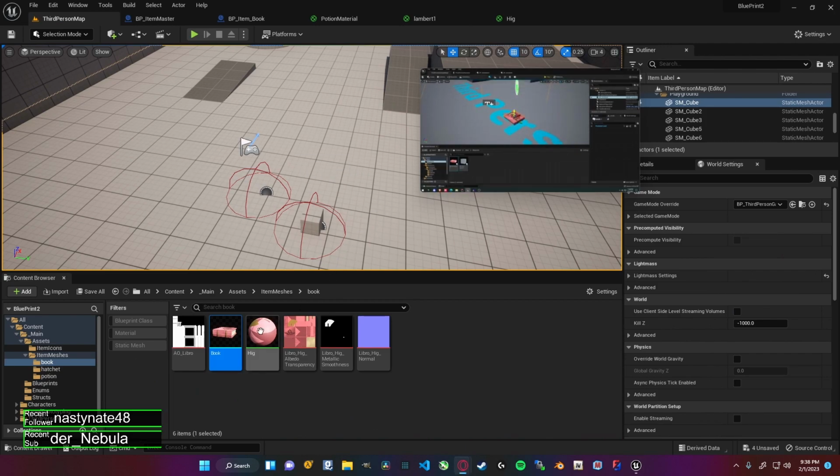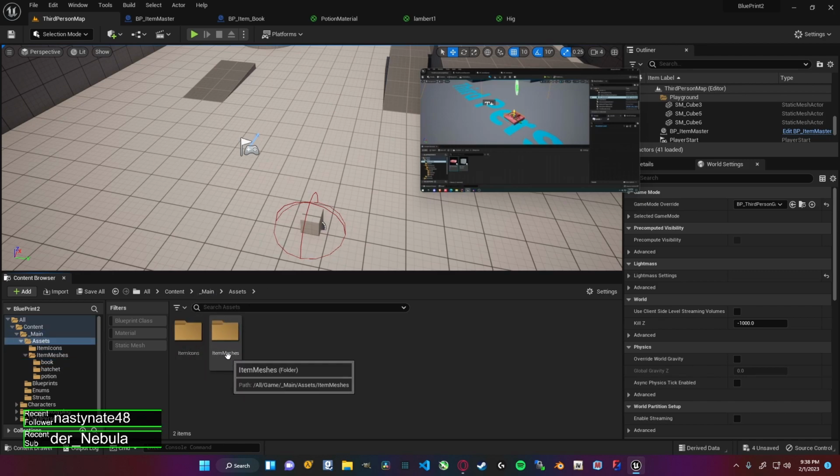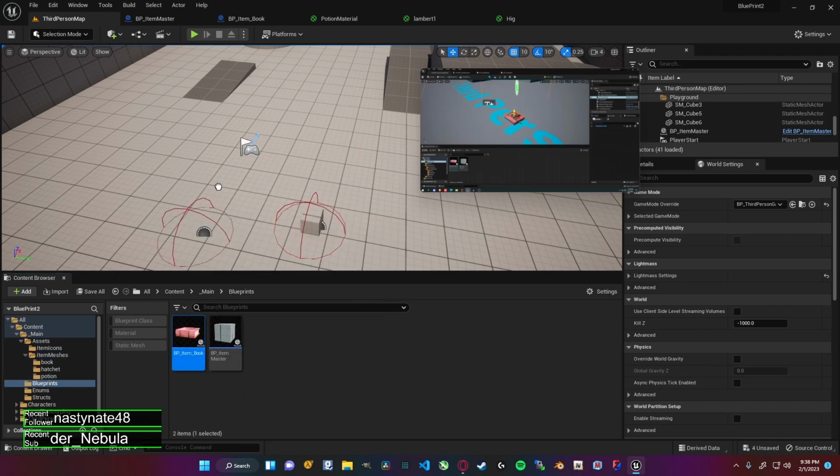Maybe we'll... Well, that just... I see. So delete... Oh, no. We're in the actual book assets. We don't want to do that. We want to go into blueprints and then our item book, which is below level. Scale this up a little bit.